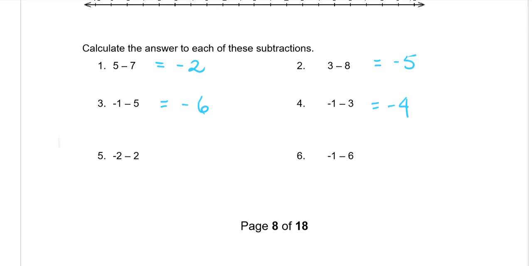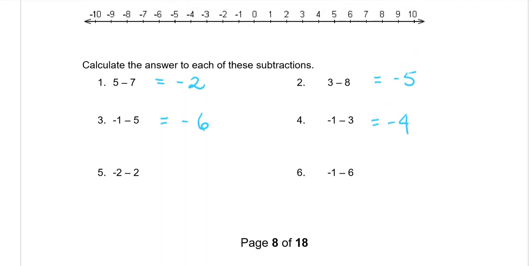Question 5, start at -2 and -2 more. So 1, 2 down makes -4.